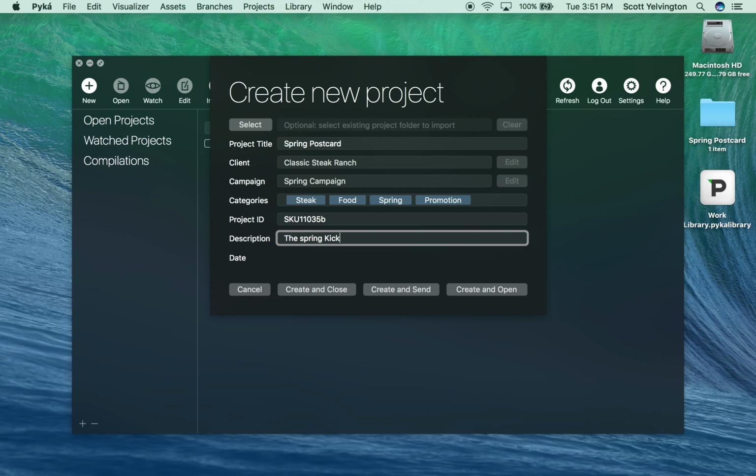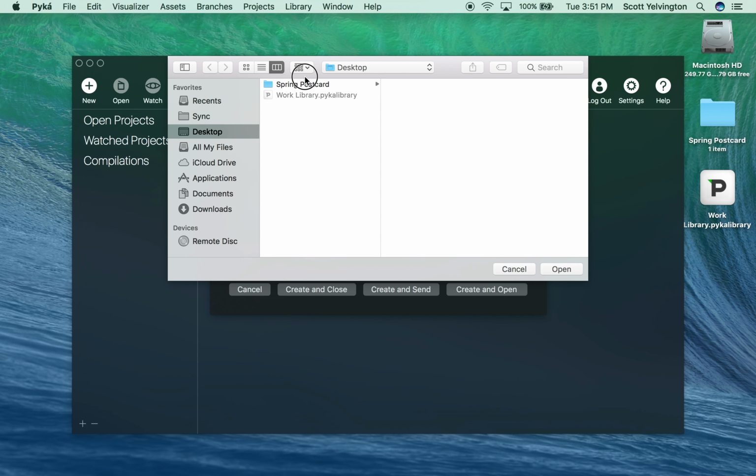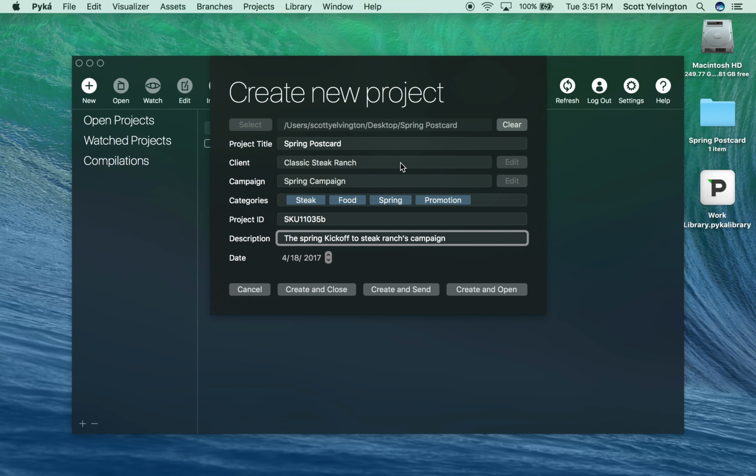One more thing before we move on. If you wished to import an existing project folder, click the Select button, navigate to the folder you wish to import, select it, and click Open. This will make your Pyká project a perfect copy of the folder you selected. If you choose to import a folder, Pyká will make an educated guess as to when this project was created. Be sure to check the date to make sure Pyká guessed correctly.